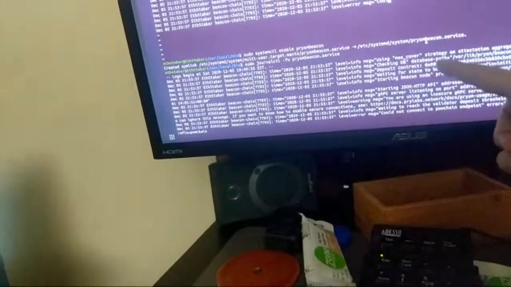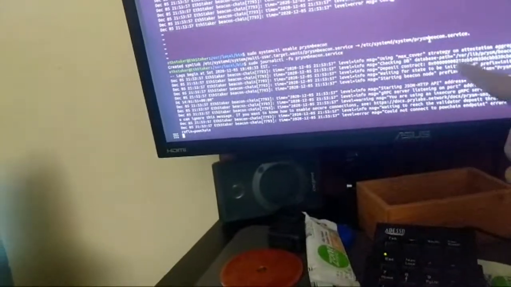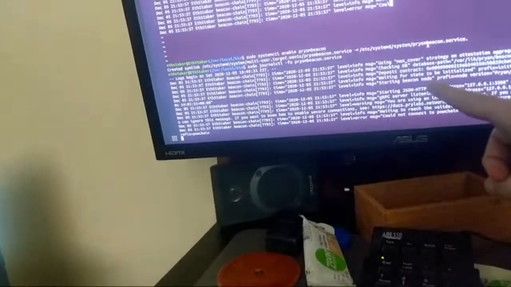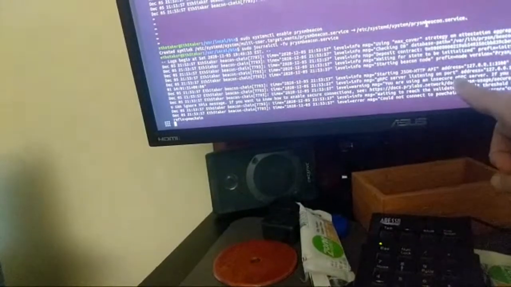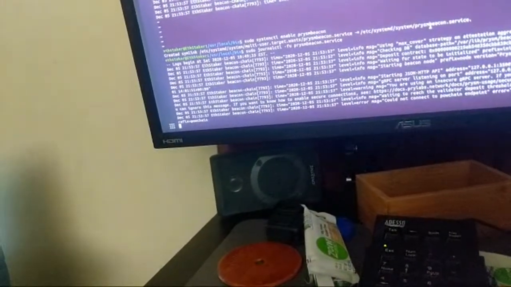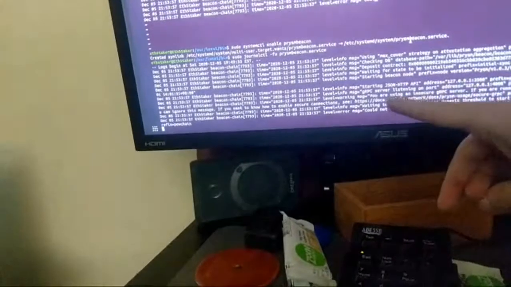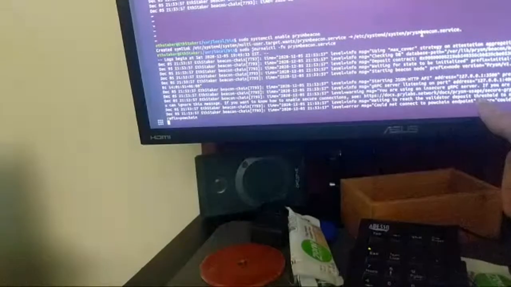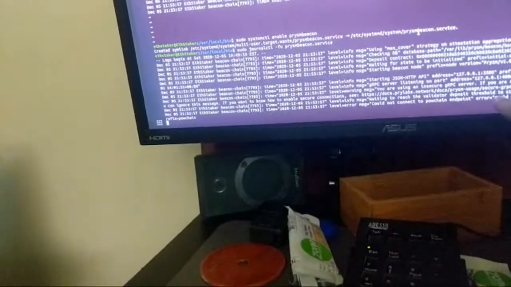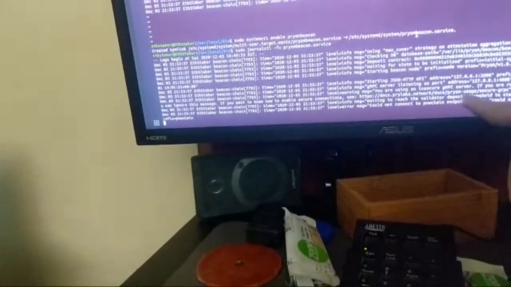All right, so what we got here. ETH beacon chain using max cover strategy on attestation aggregation, starting beacon node, starting JSON. You're using an insecure gRPC server. If you are running your beacon node and validator on the same machine, you can ignore this message. Okay. If you want to know how to enable secure connections, waiting to reach the validator deposit threshold to start the beacon chain. Did we already do that?